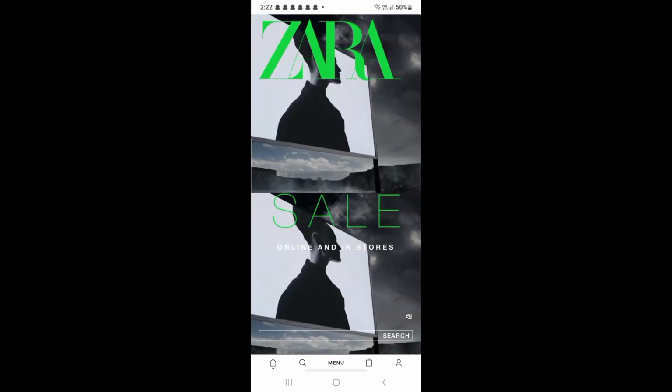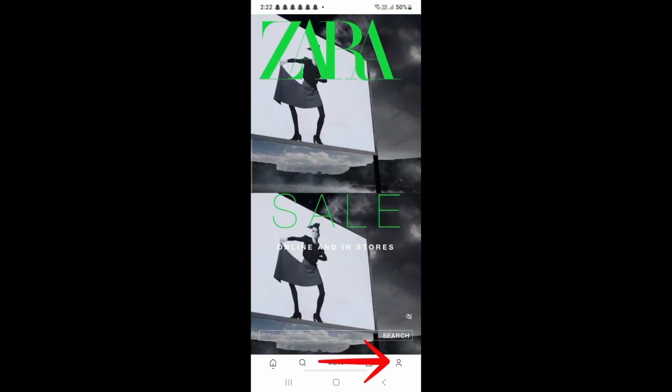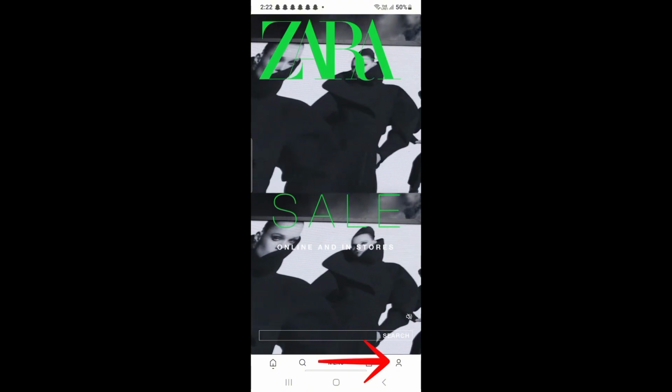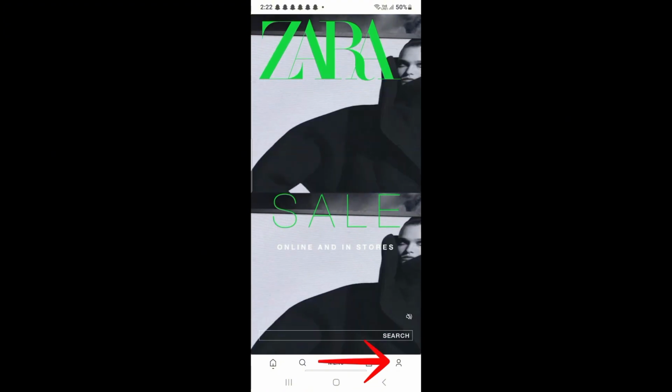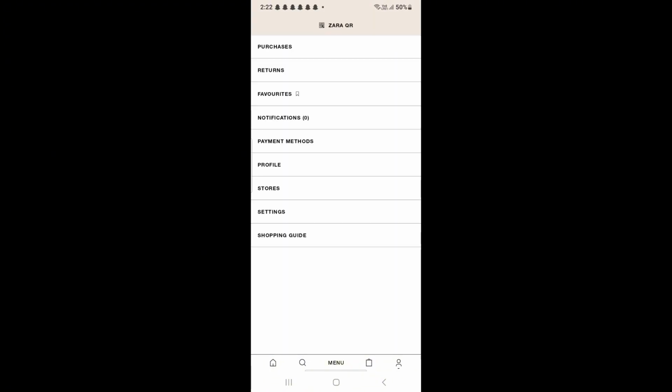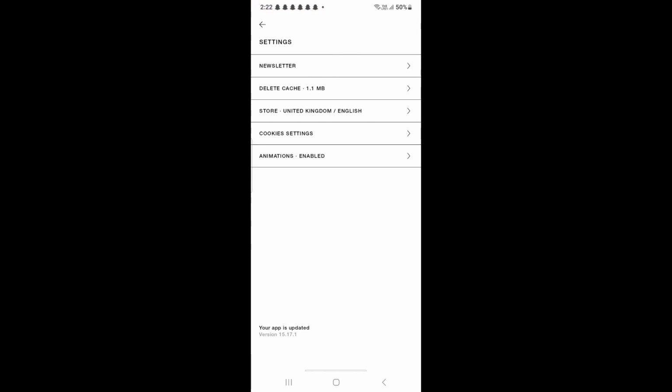Once you are inside the Zara app, head to your profile section. You can do this by tapping the little person icon located at the bottom right corner of your screen. Once you are in your profile, look for the setting options and tap on settings. A new interface will open with various options.